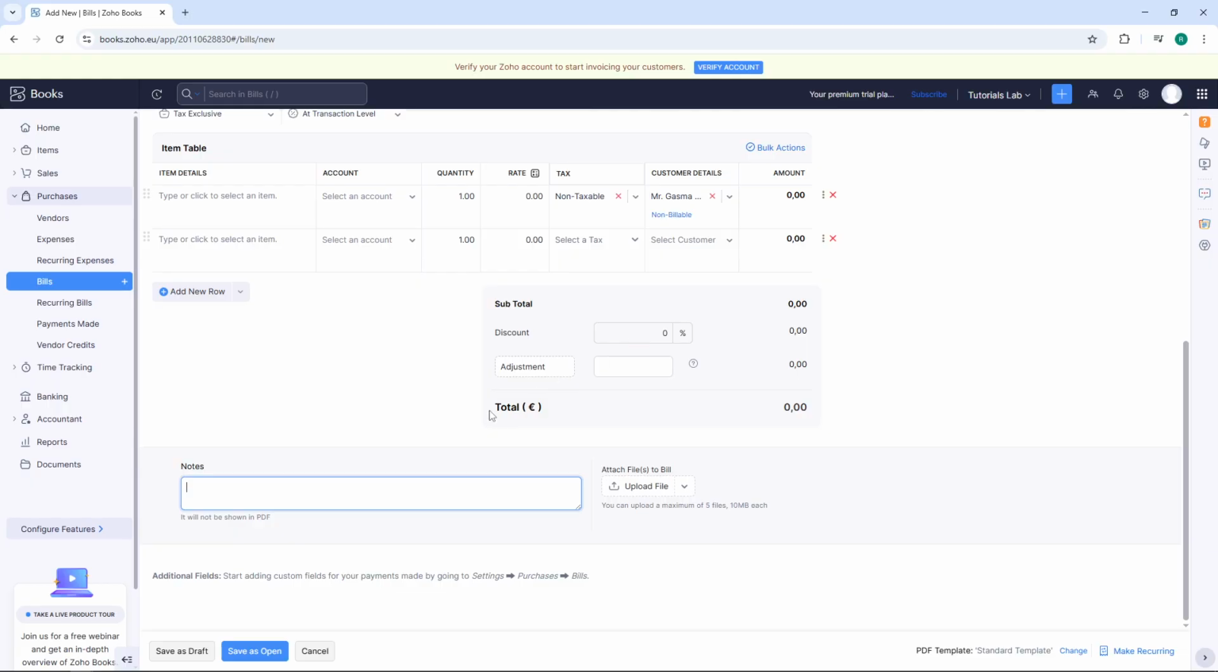When you're satisfied that all the information is accurate and complete, click on Save as Open. This records the bill in your system and marks it as an outstanding payable that needs to be settled.